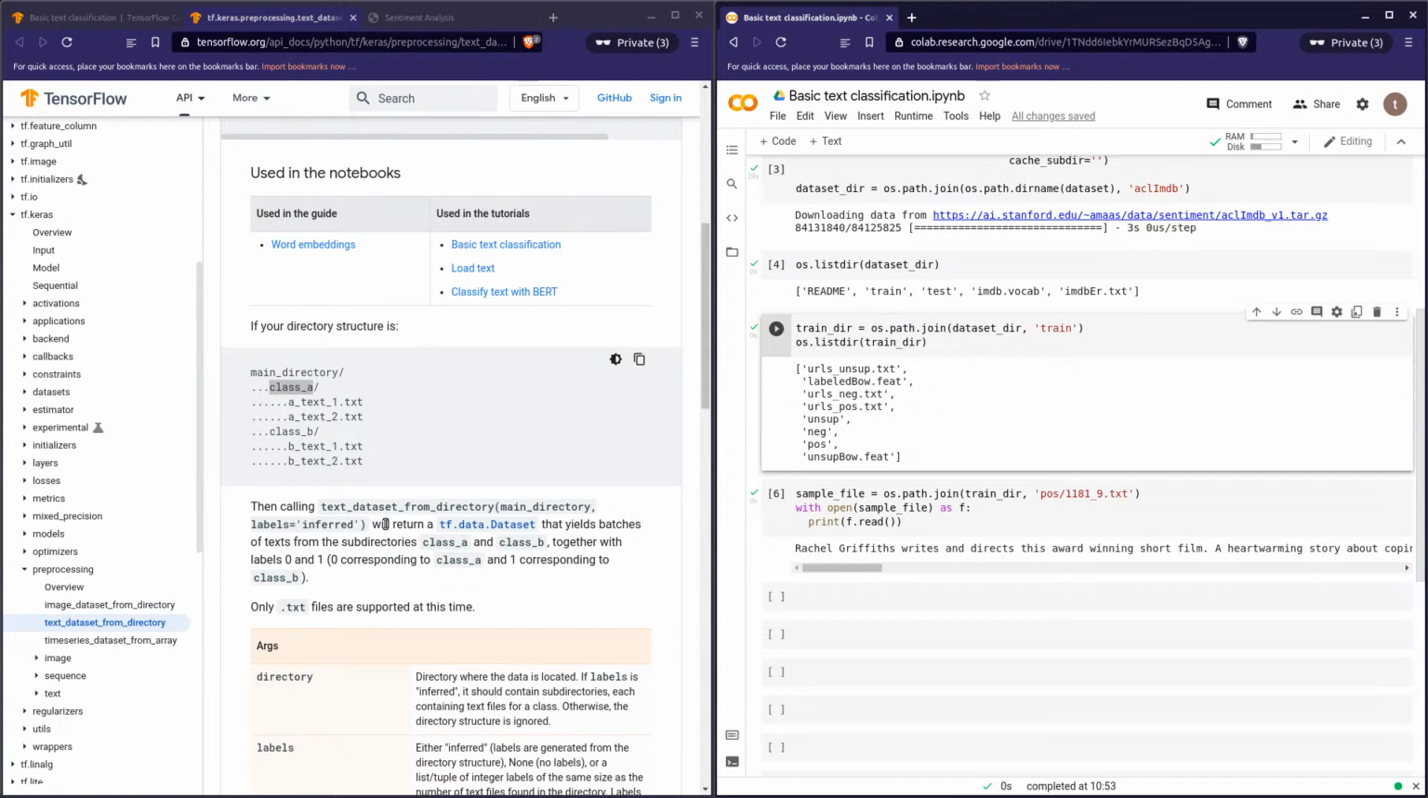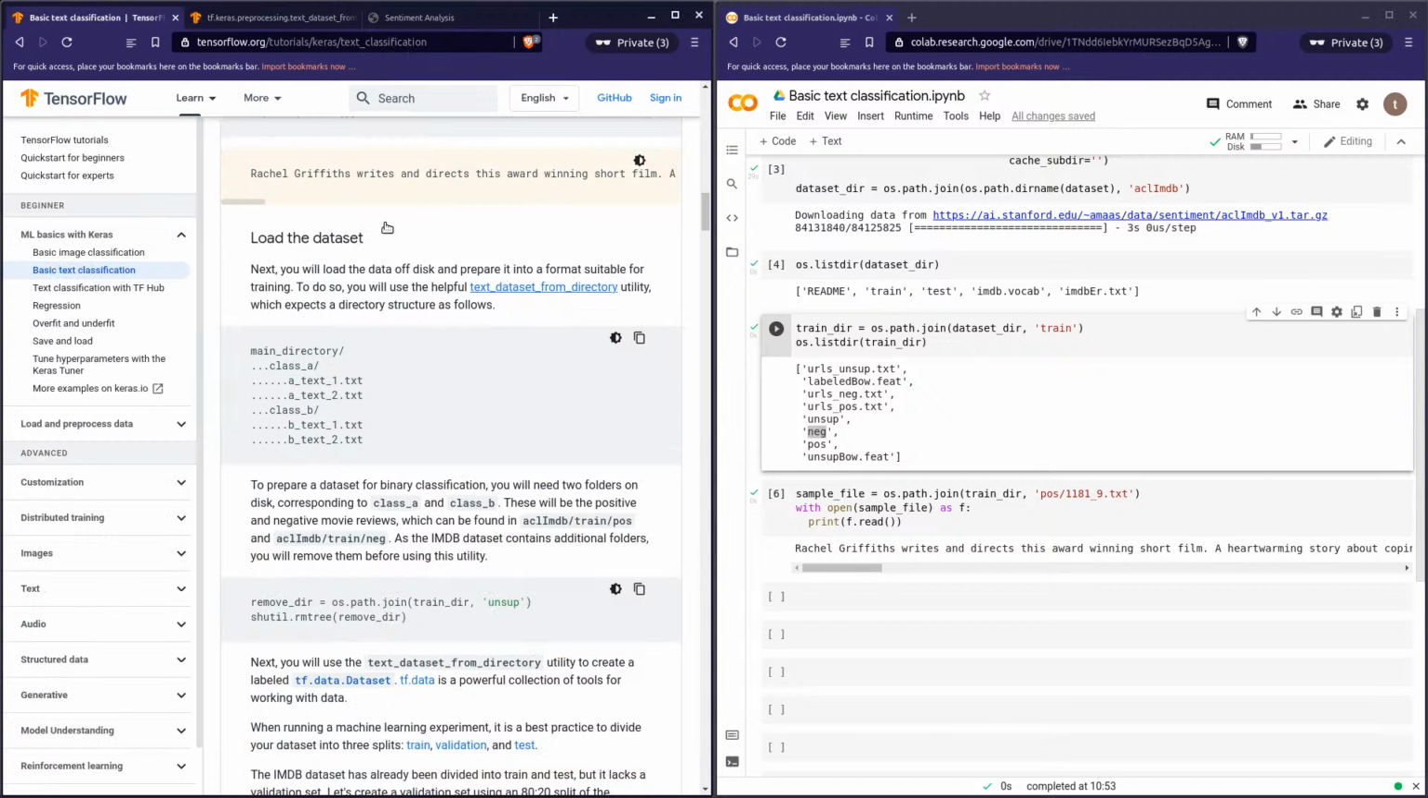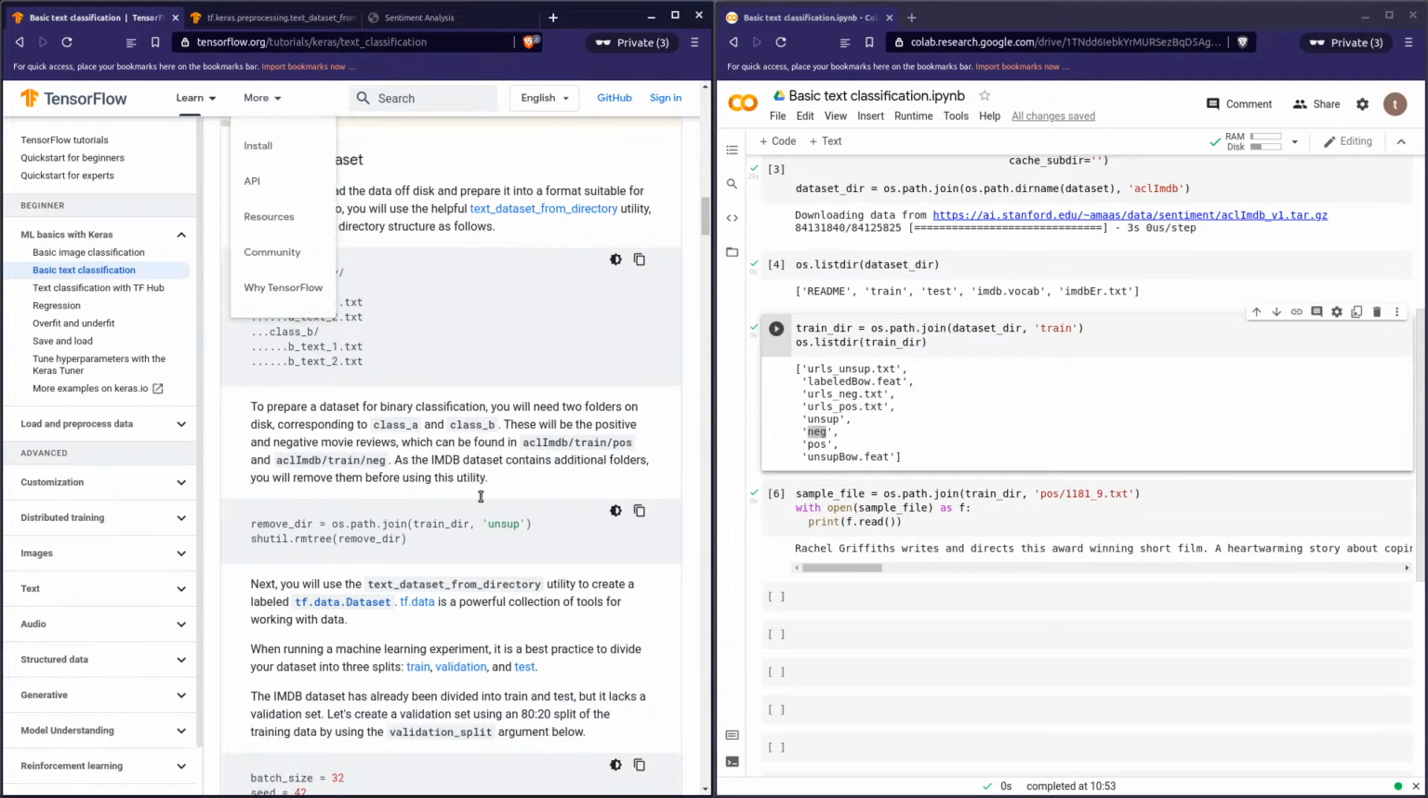So then calling text_dataset_from_directory with the main directory, labels inferred, it will return a tf.data.Dataset which yields batches of text from the subdirectories class A and class B, which in this case are positive and negative, together with labels 0 corresponding to class A and 1 corresponding to class B. Okay, so let's go ahead and see.